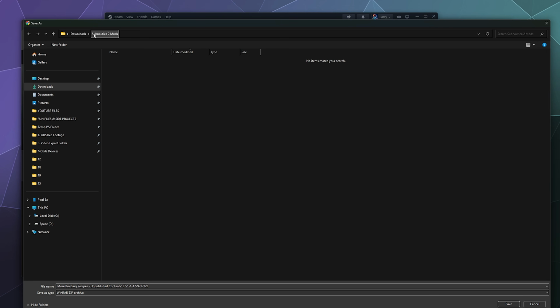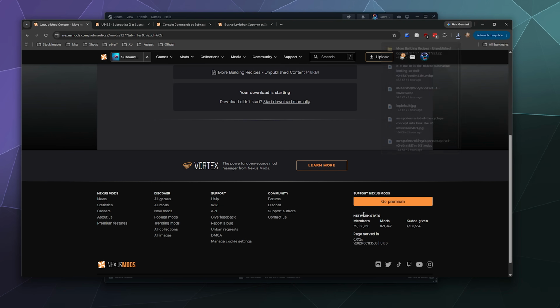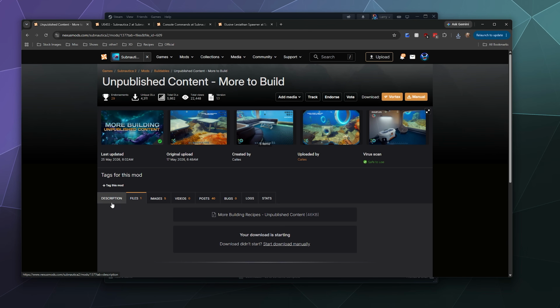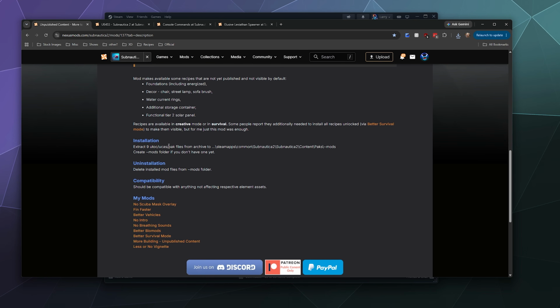Then I already have a Subnautica 2 mods folder created and put into my downloads folder, so I'm just going to download it to there. Now, while that's downloading, which it looks like it's pretty much done, I'm going to go back to the description, and this tells me that it wants me to put it into the Subnautica 2 content paks folder, in a mods folder that I may need to create myself.